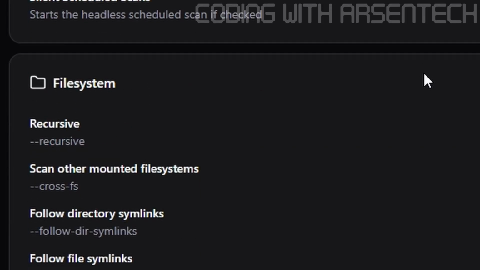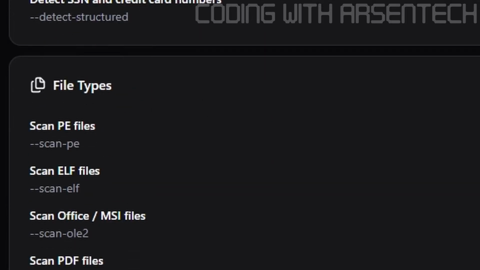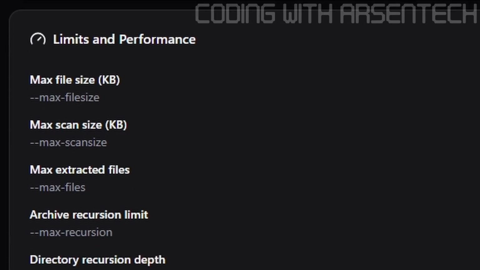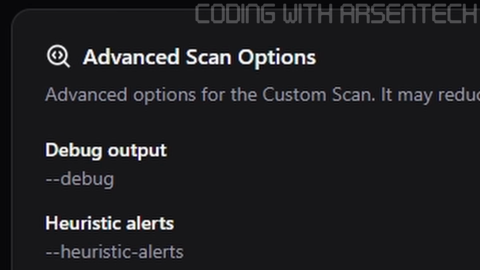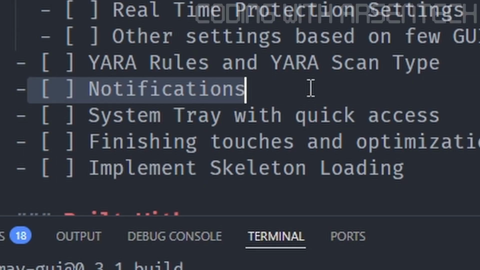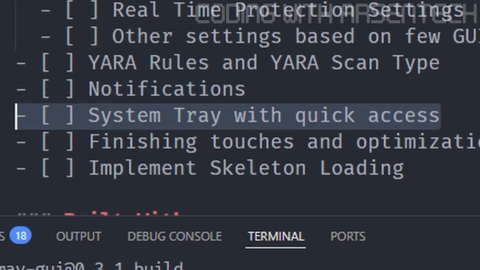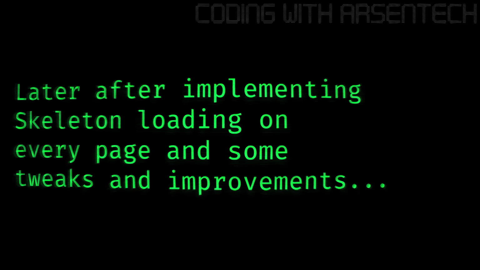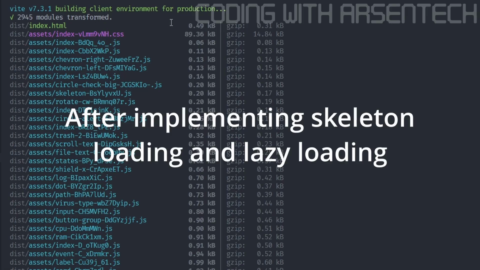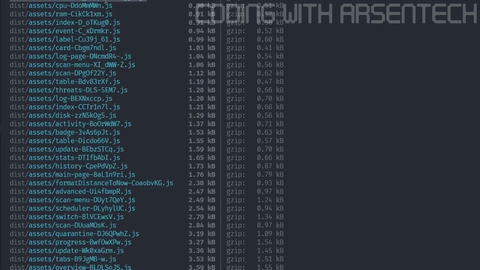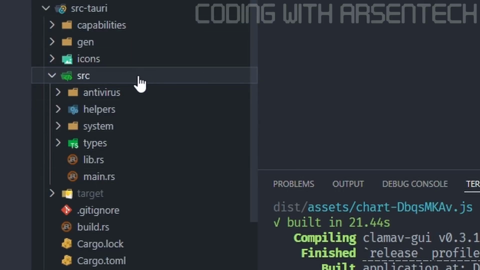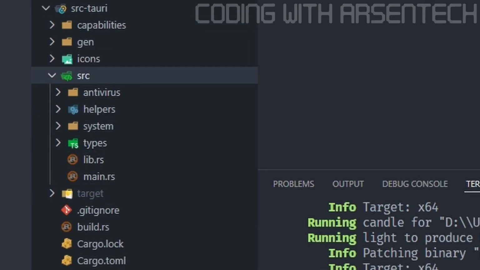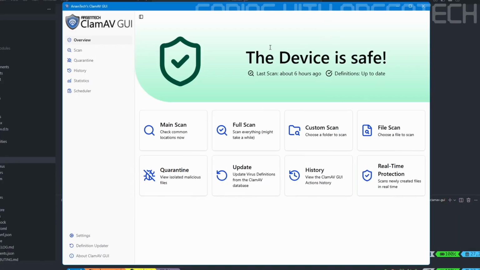Scan settings, file system, output, detection, file types, limits, and performance. There we go. Nice. Soon I will implement notifications and also the system tray. After implementing the skeleton loading and lazy loading on some components and pages, everything now looks great. There we go. And if I combine the optimization of the backend, it might look great. Here, it's all good.